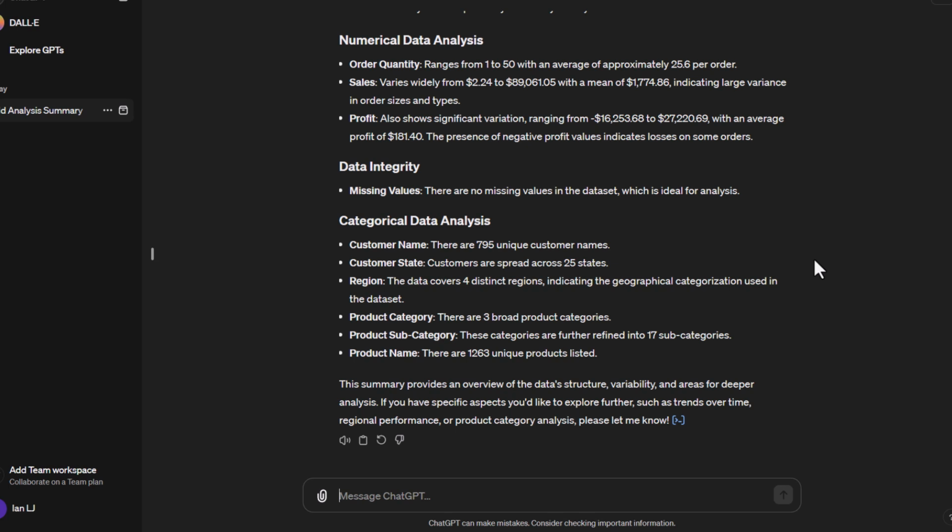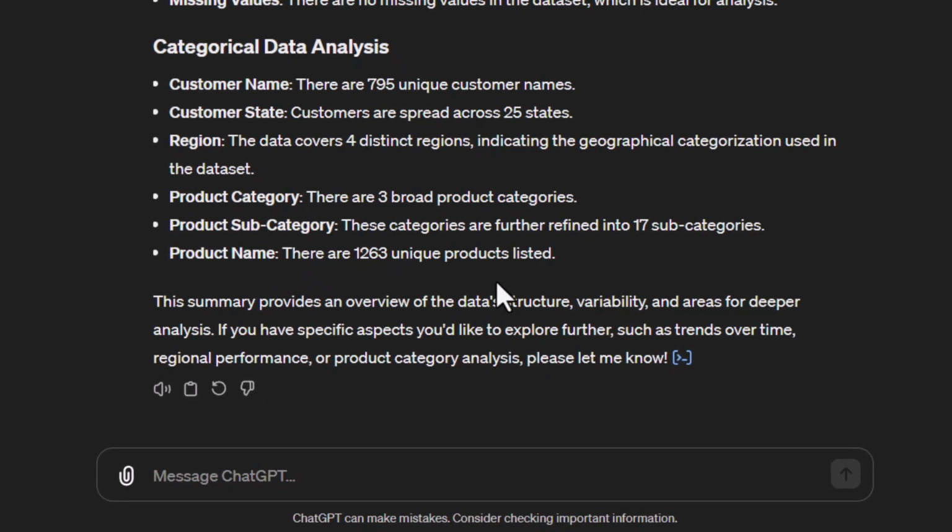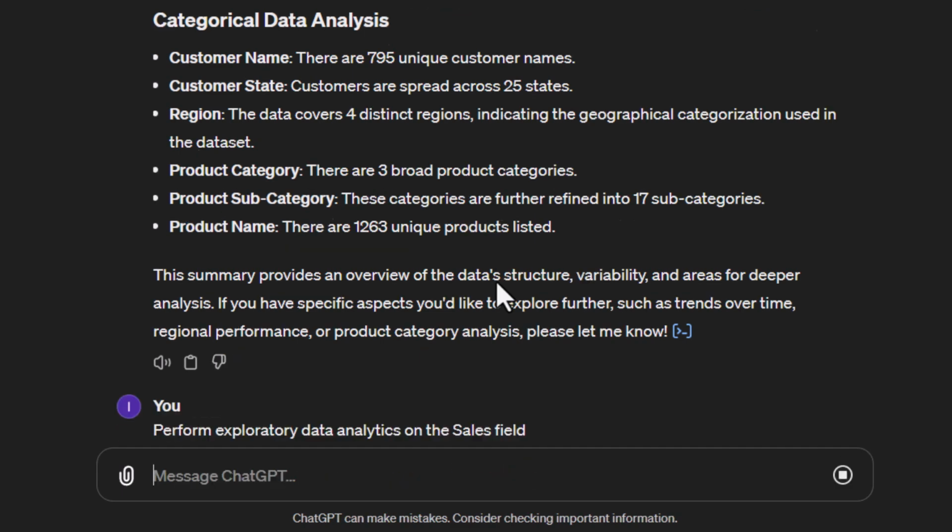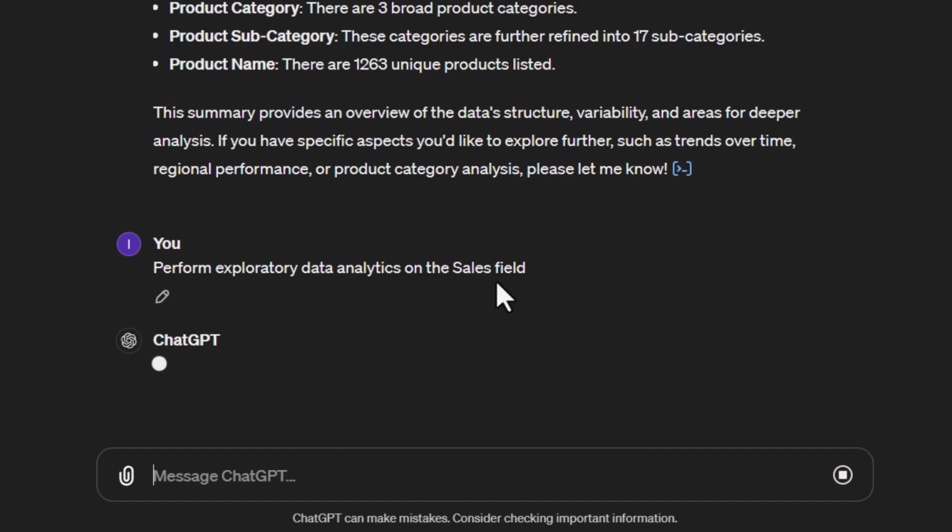But what if we wanted it now to do it on, say, just one field? Let's say, for example, we picked the sales field and we wanted a bit more information on that. So I'm going to tell it to perform exploratory data analytics on the sales field. Again, we'll leave it to do that analysis.